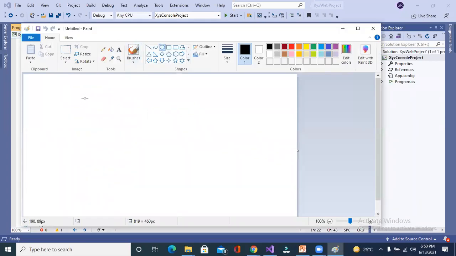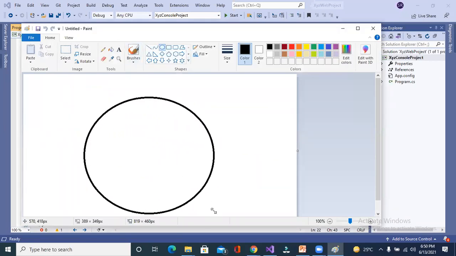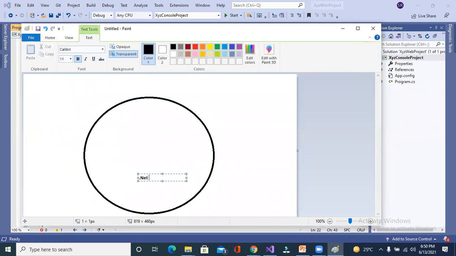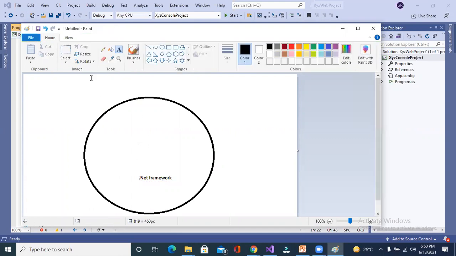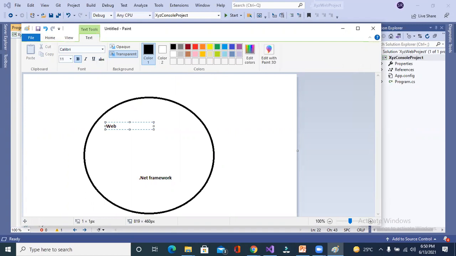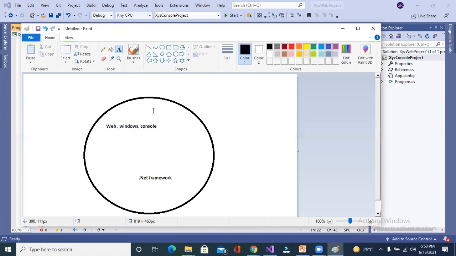.NET framework is a platform. Like this is a platform. What is this? This one is .NET framework, right? And on this framework, with the help of this platform, you can create different types of applications. It could be your web application, it could be your Windows application, it could be your console application. But the problem is this: how will you create these applications? Which language are you going to use?